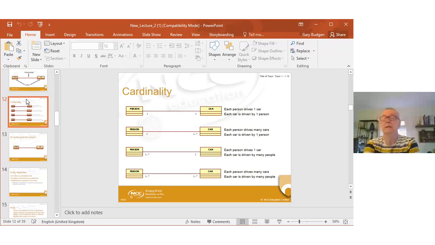Now, we have this concept of cardinality. This is how much of one entity relates to how much of another entity, basically. And I'm sure, again, this is something you will have come across.